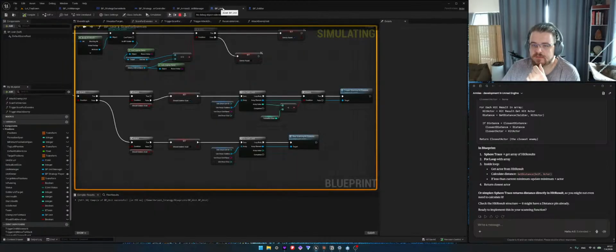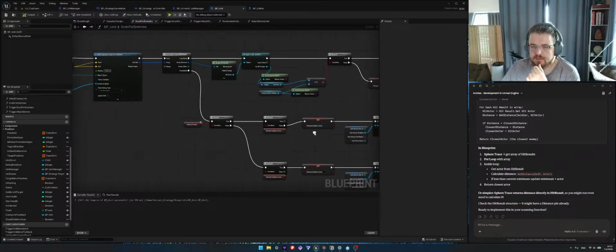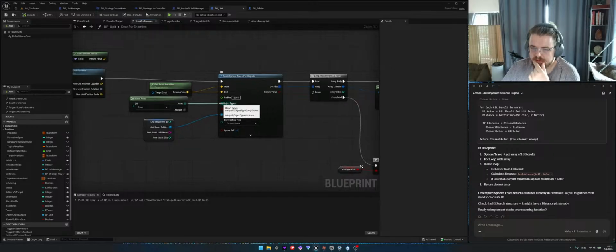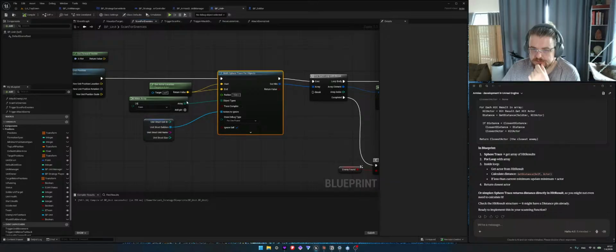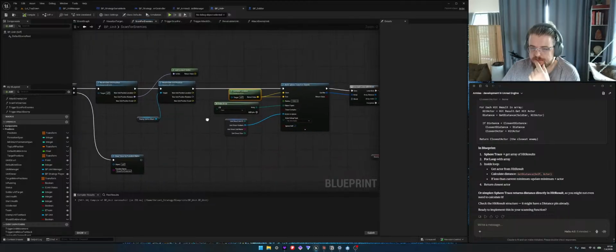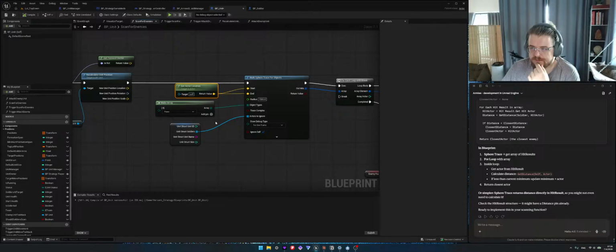Is there a way for me to... We're doing all these line traces and multi-sphere traces. This is just object types. I wonder if there's just like... Well, never mind.